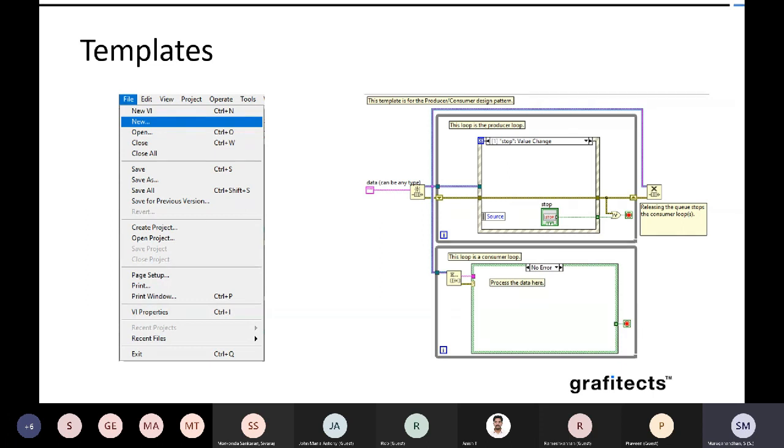The first thing is, whenever we start coding, or when I began to learn LabVIEW, we definitely open a file and go to New VI. So we start fresh, and then we construct everything we want to complete the application, developing everything on our own.